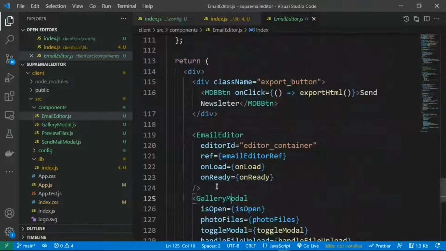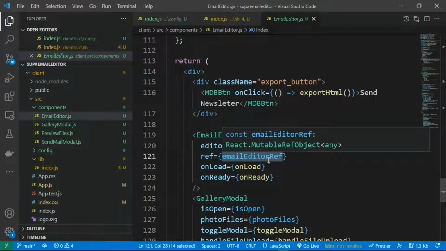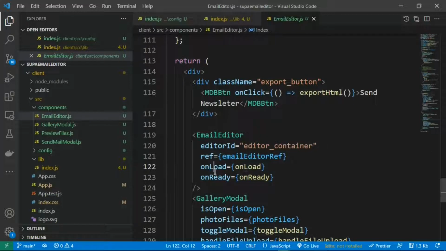Another thing is we call this email editor over here, and this email editor is a component that we have imported from React email editor, and we have passed it an ID. You must pass this editor ID and set the width and height using your CSS. We'll be going to our CSS file later. We have the ref, we pass it as the editor ref, the useRef we created. It takes in functions known as onLoad and onReady.